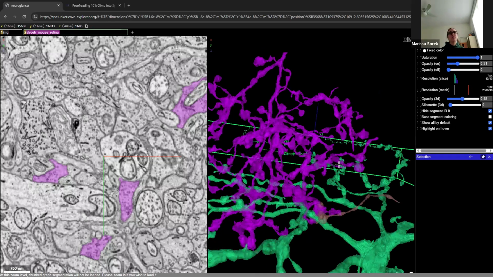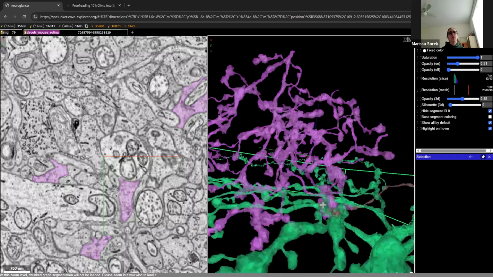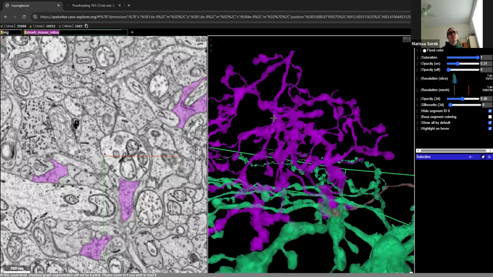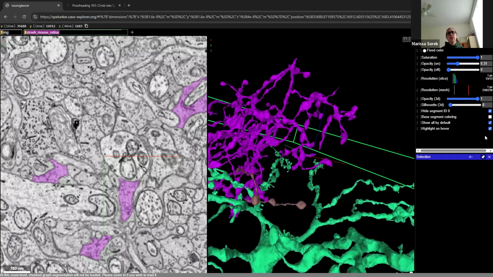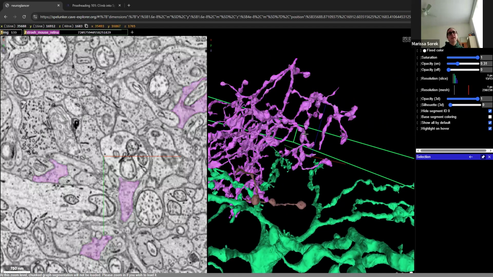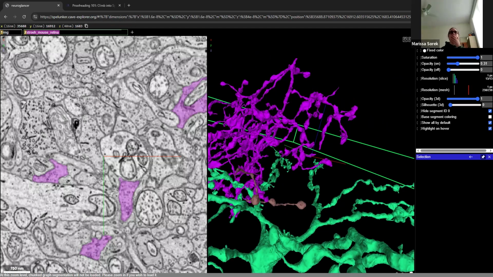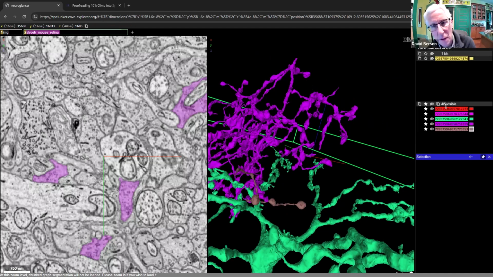Some people like to change it a little bit just so they can see through where there might be potential synaptic connections. So those are just some ways that can get adjusted. And you can also change some other things here. If you don't want that highlighting, maybe it's flashing too much for you, you can turn that off rather than having it highlight every time you hover. So that's in that render tab there.